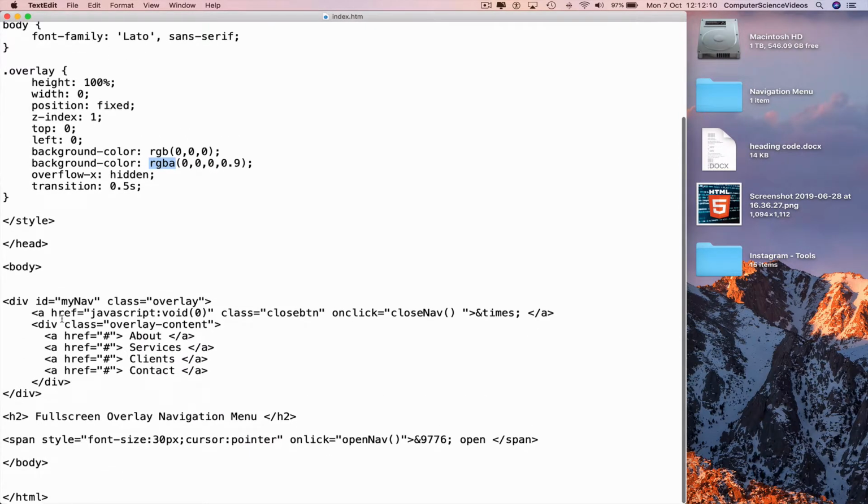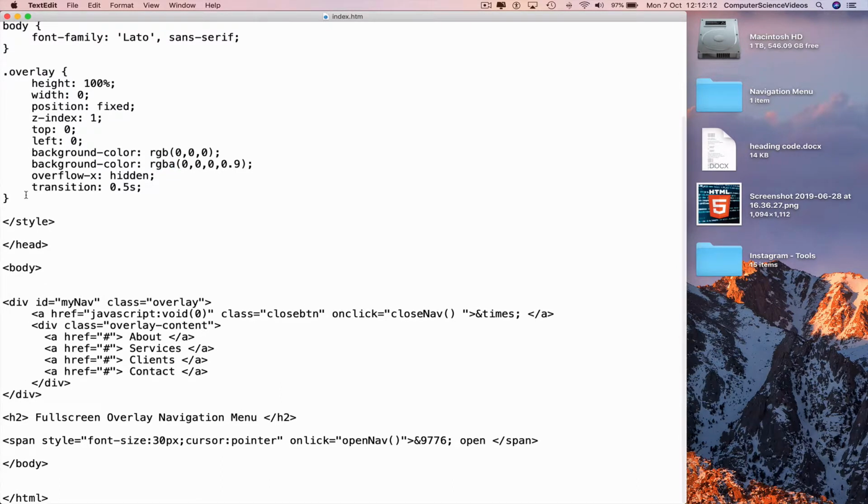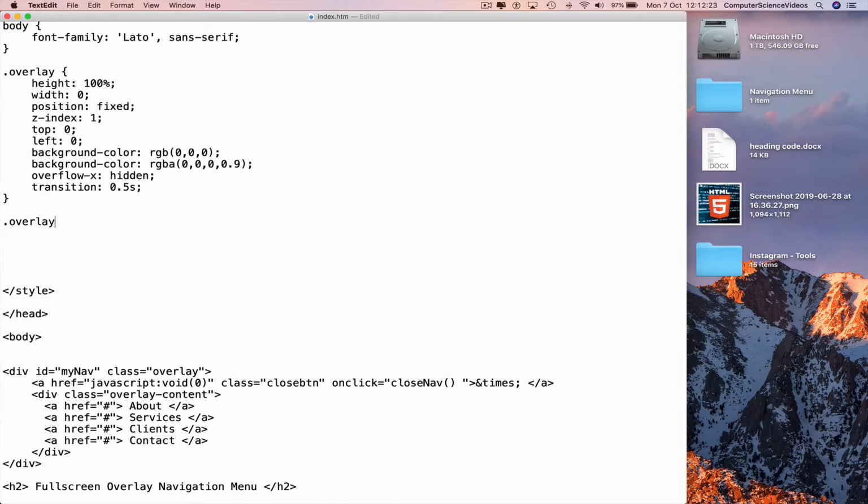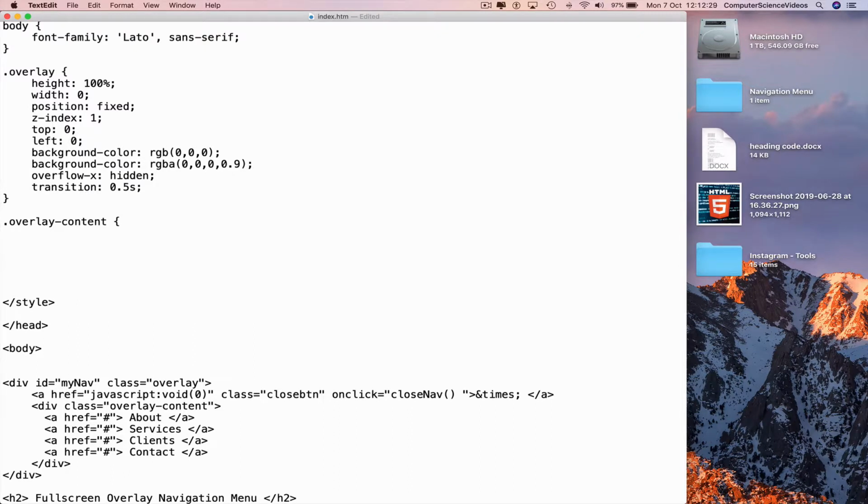ignore the spelling for the moment, and then go to a new line, dot overlay dash content. Curly brace, new line, indent, position, top, width, text align, margin, top.